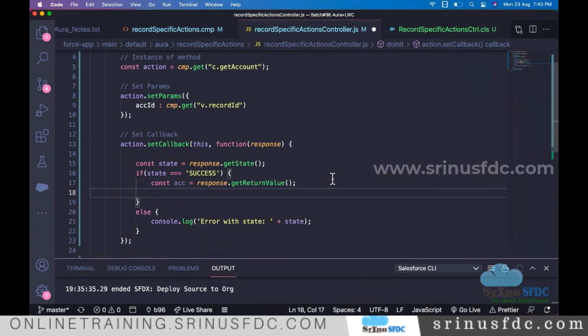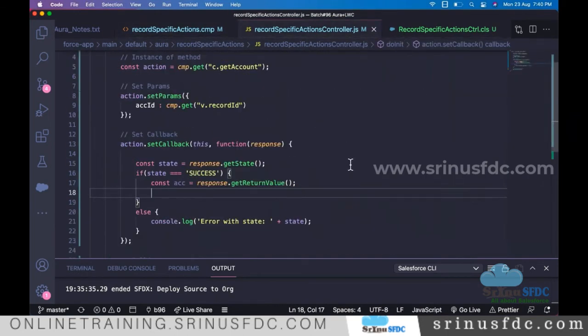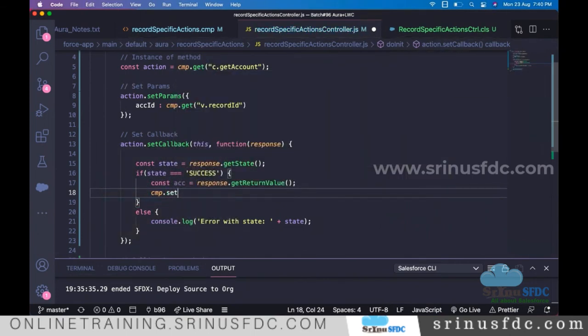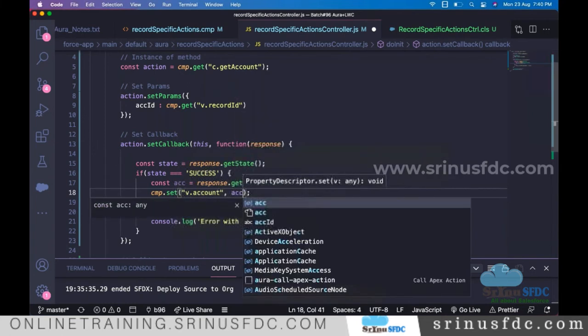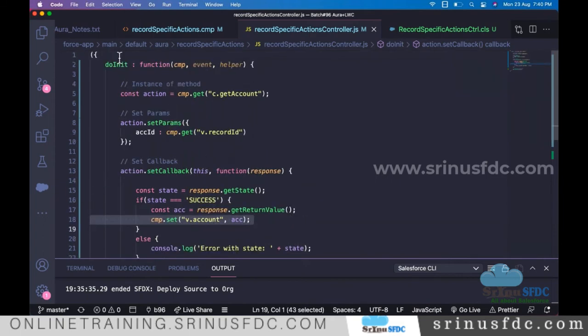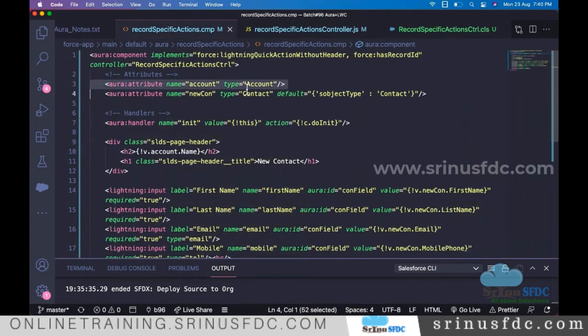Finally, I want to set this into the account attribute, right? If you want to set the value for the attribute, component.set, to refer to the attribute, 'v.account', and into that account, whatever we have retrieved, we are assigning. Now, once it loads after executing everything, you will see the account record stored in this.